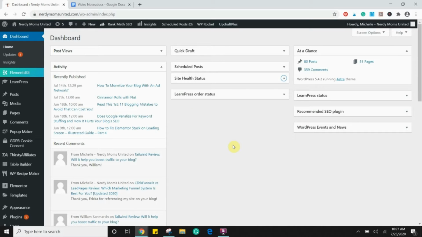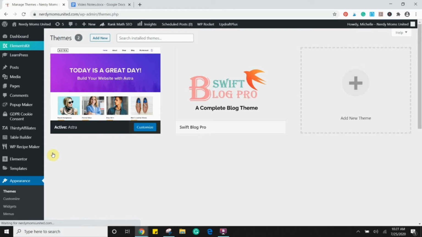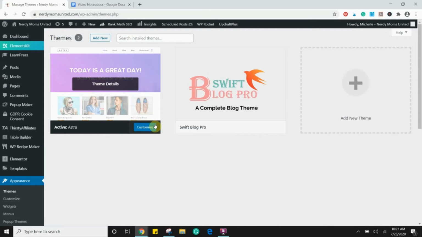So you'll log into your WordPress Dashboard and you'll come to Appearance. Here's where you can control your themes. So you put your mouse over Appearance, and we go all the way to Themes, and this is where you can load or change your theme. I currently use Astra as my theme. So I'll go ahead and click on Themes, and you can see that my Astra theme is active.